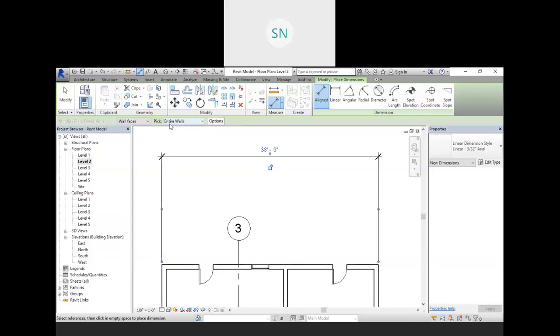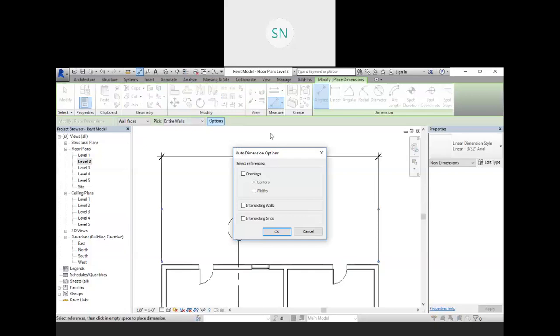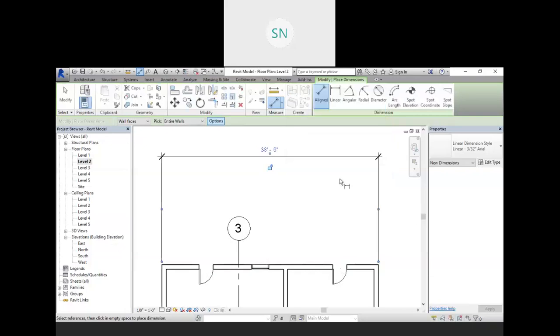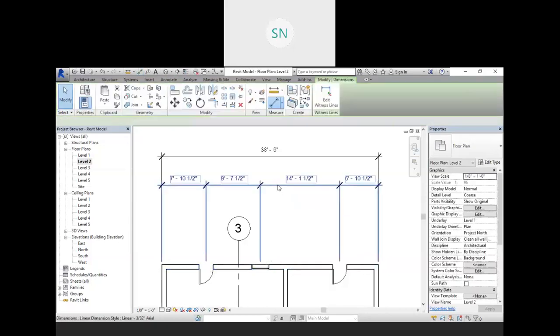So if you are in the entire wall option, go to the options, and here we have some auto dimensioning tools, so that I want to cover openings from center. So what are the openings? This door, this window, these things are known as openings, and we are going to measure them from the center. Click OK, and now try to dimension your object. See, we have a dimension from here to the center of the door, then the center of the wall. So all the openings are covered, right?